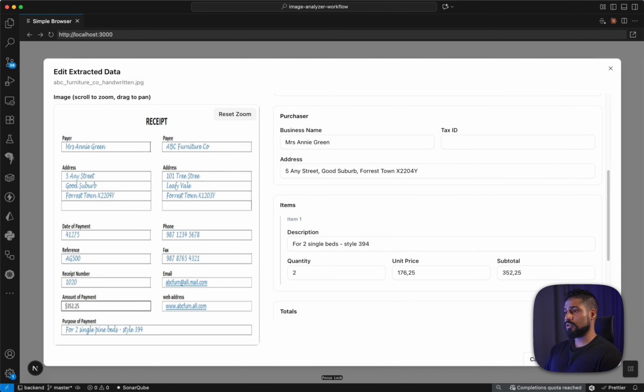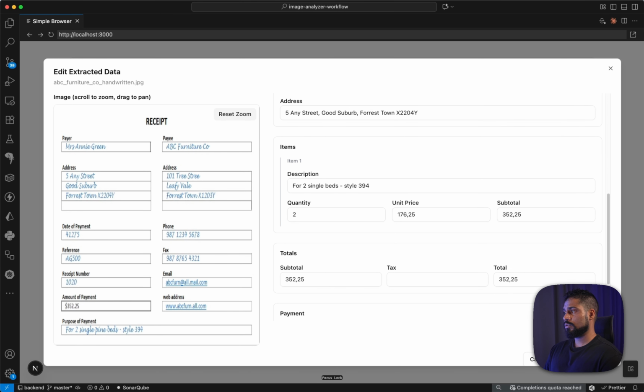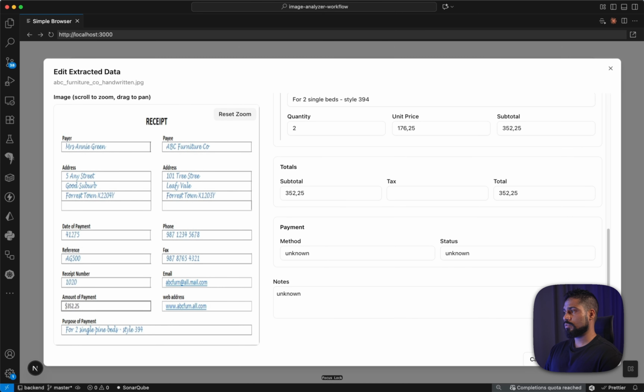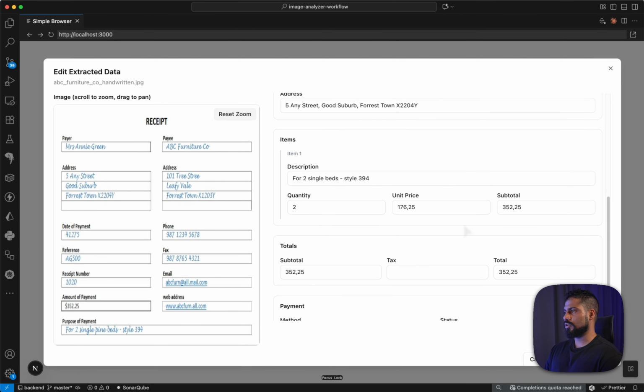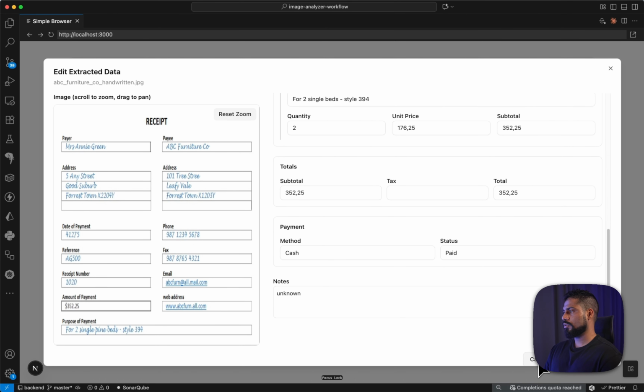Items have been extracted correctly as well. That's really good. So have been the totals. Yeah, okay, the payment method has not been extracted correctly. So let's update that. So payment method is cash and status is paid, even though that information is not provided in them. With that, let's try to save this. And when we open up, you should see the information in there again.